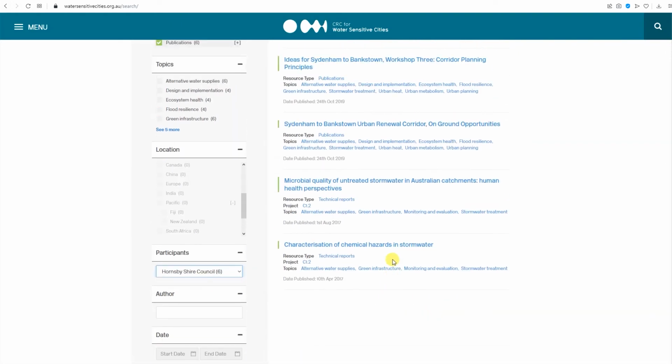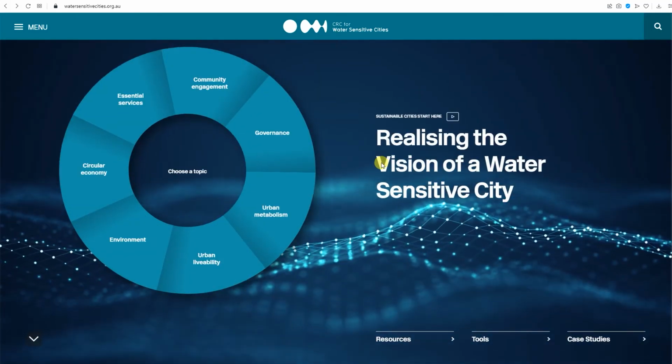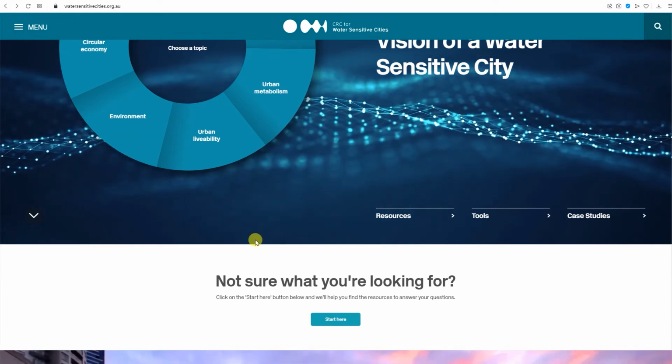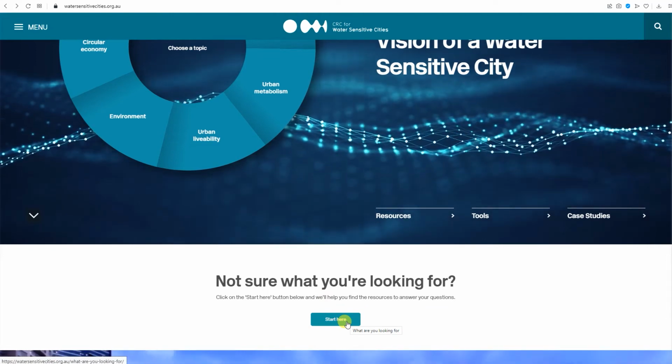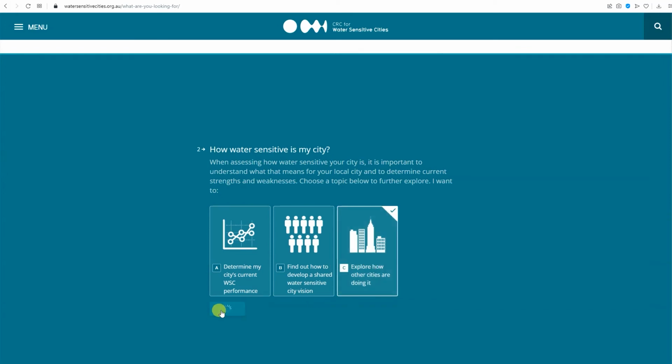Back on the home page, we have a neat function to help you if you don't know where to start. We ask you some simple questions about the kind of information you're looking for. The answers to your questions help us identify the products and resources that you might find useful. To start this adventure, select Start Here just below the fold of the homepage.